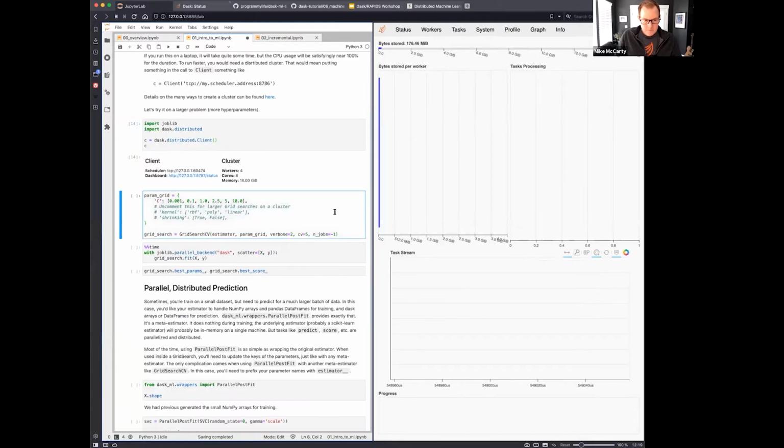Okay. And so now I'm going to use a slightly larger parameter grid. You can uncomment some of this if you want this to run a little bit longer. You're still going to pass in n_jobs=-1 on the grid search. But whenever you go to run fit, you can use a context manager. We're also importing joblib and specifying Dask as your parallel backend. You can then also scatter the X and Ys out onto the Dask cluster.